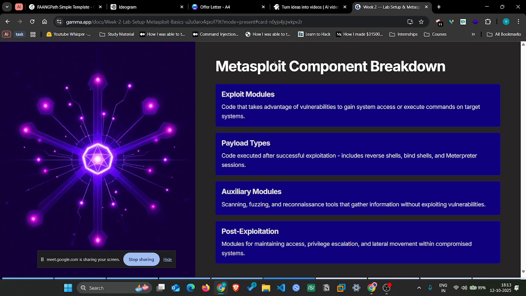It means that when you gain the shell, you have to execute some payloads to get an interactive shell or reverse shell or blind shell or whatever shell you want to gain. In auxiliary modules, scanning, fuzzing, information gathering, and exploiting vulnerabilities are included.